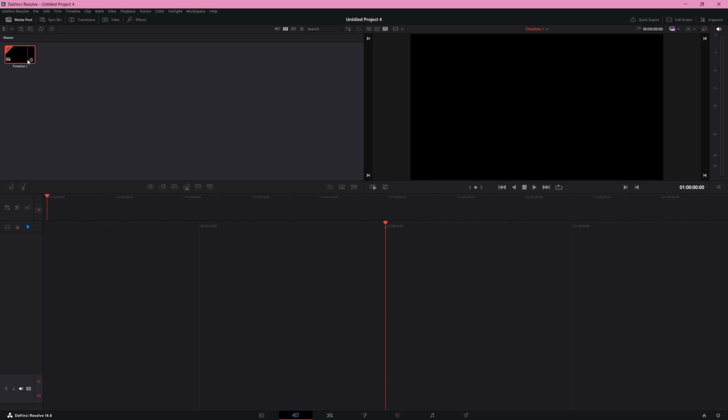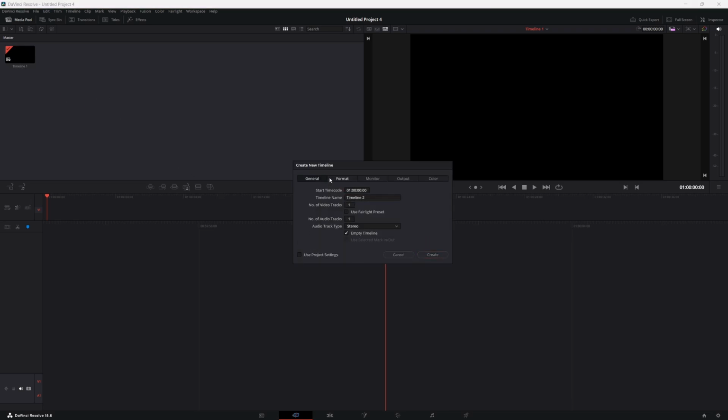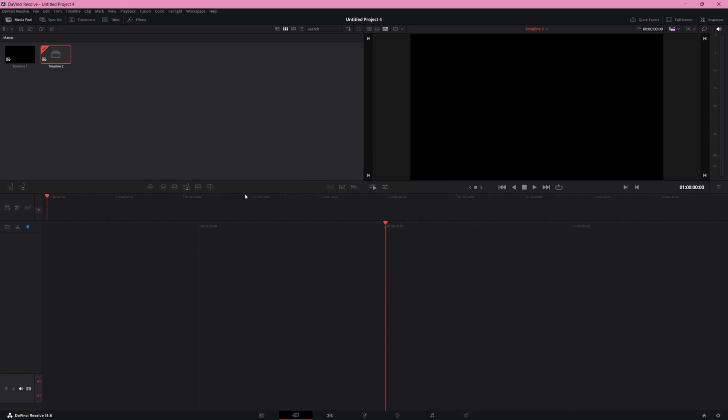And then it'll make one timeline, which is where we can put all our stuff. Generally, I have 2, so make 2 timelines. Same thing here, 60 FPS.